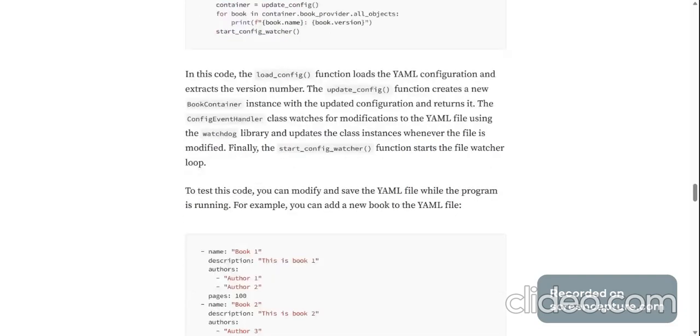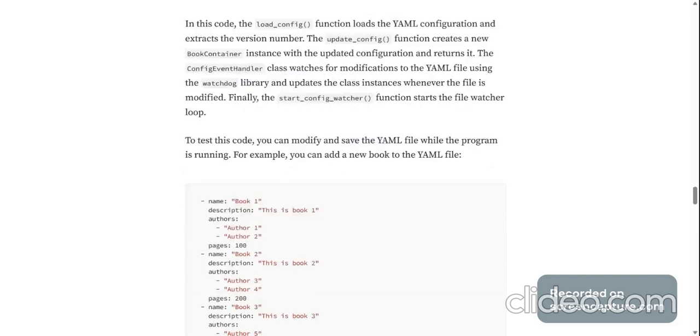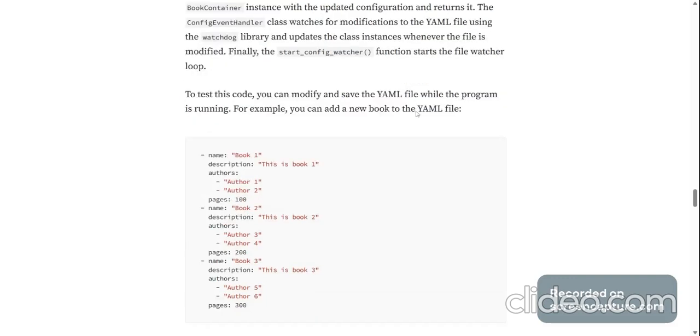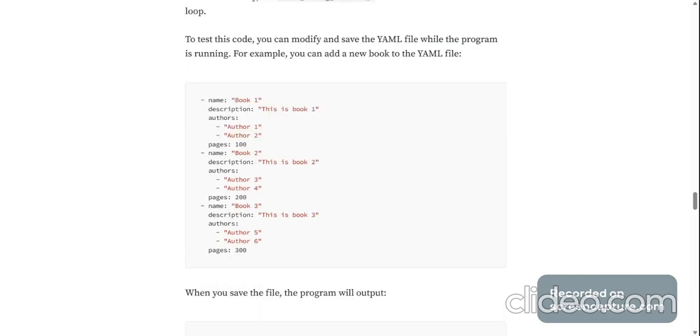In this code, the load config function loads the YAML config and extracts the version number. The update config function creates a new book container instance with the updated configuration and returns it. The config event handler watches for modifications to the YAML file using the watchdog library and updates the class instances whenever the file is modified. Finally, the start config watcher function starts the file watcher loop.